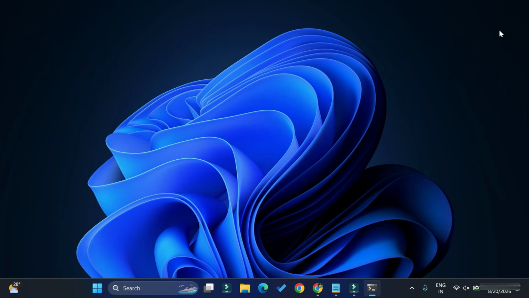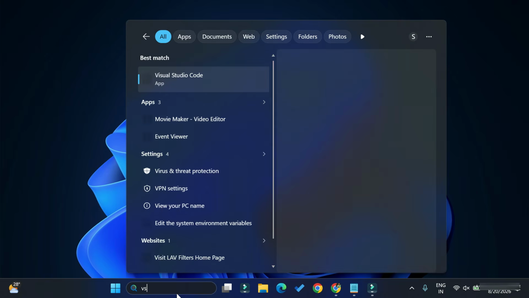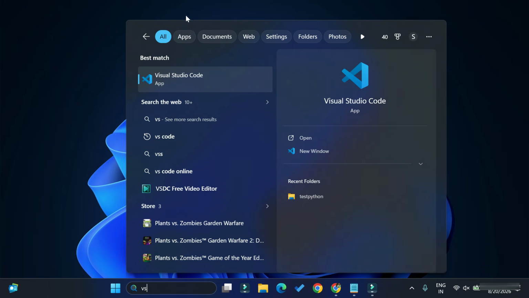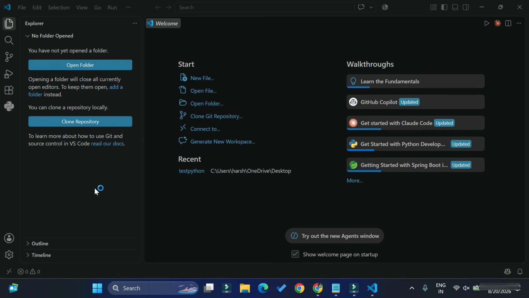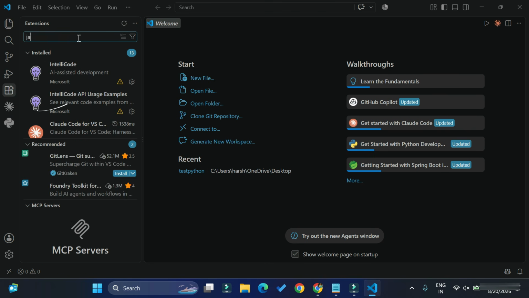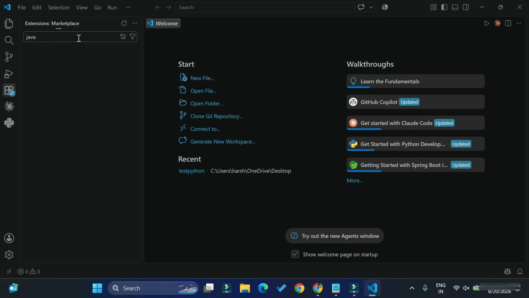In Windows search, I'm simply typing Visual Studio, and here you can see my VS Code has started. Now to run a Java program, we need to install extensions in VS Code. So here at the left side, you can see we have an extensions tab. Simply click on this, and in the search you type Java. You will see lots of results.